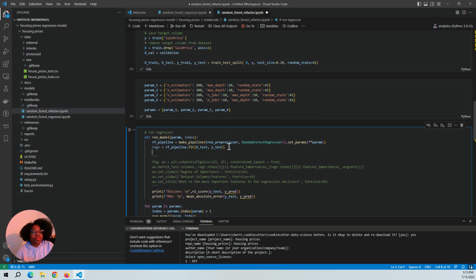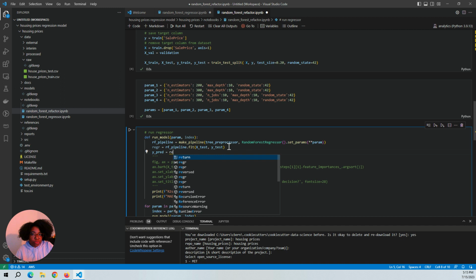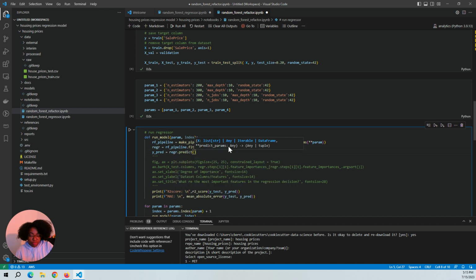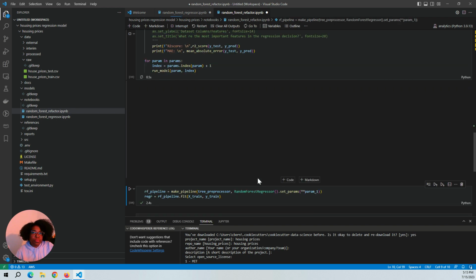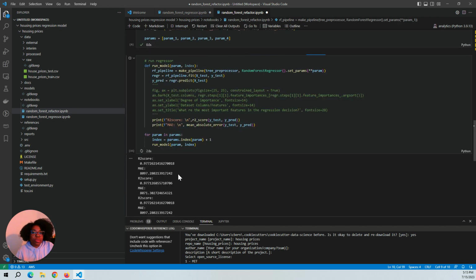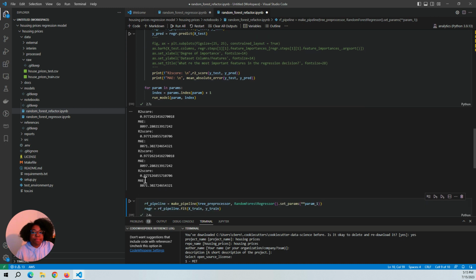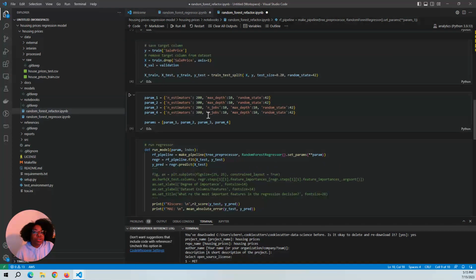Fit, okay, I need to predict, so that needs to be right, pred equals array dot predict x test. So if you look, it's all 97%. No matter what I changed here, we can make these worse.